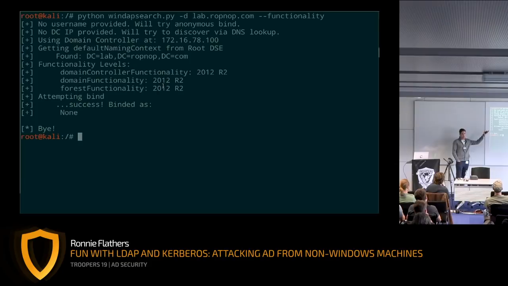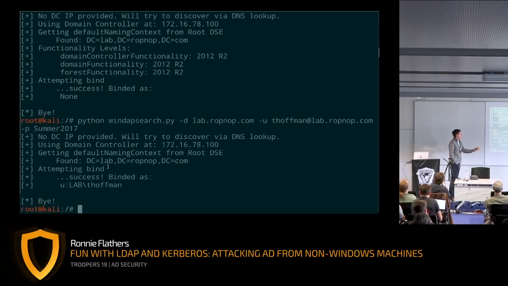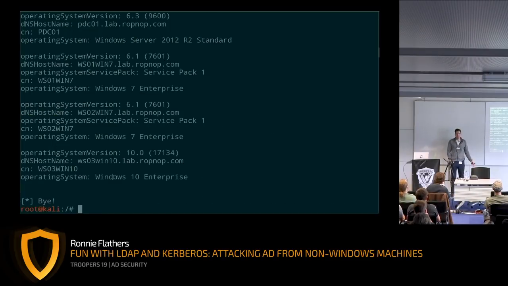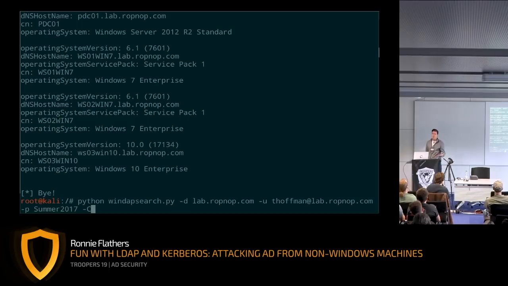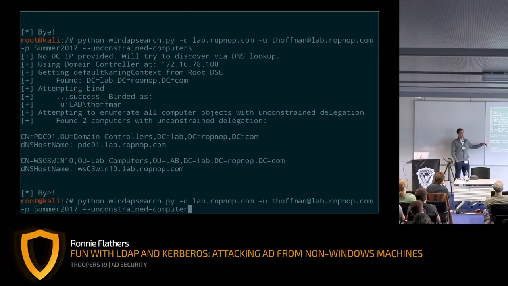But if we give it a username and a password, then we can actually perform more valuable queries. So -C is enumerating all the computers in the domain and explaining what operating system they're running, what patch level they're at. As an example, because this has been a hot topic this week, unconstrained computers will show me all the computers that allow unconstrained delegation. Domain controllers are expected, but definitely not a Windows 10 workstation, so that's something to target. User SPNs will, of course, show Kerberoastable user objects, and I'll talk about that at the end.